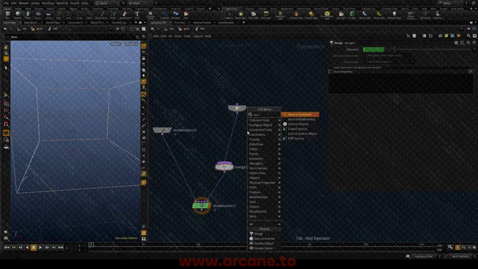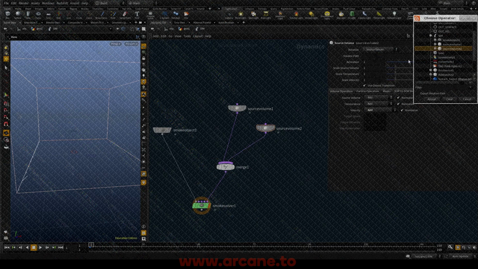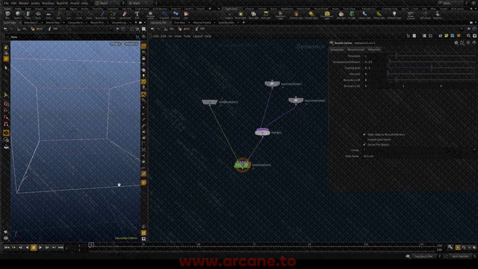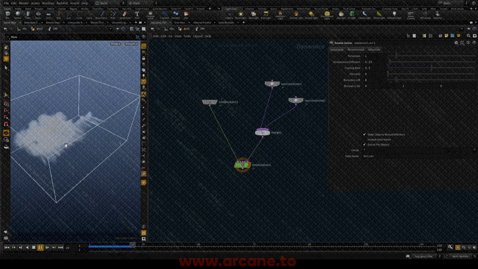So let's create a new source volume, and this one we're also going to set to source smoke, but we're going to change a few things. So let me load in that out velocity, and let's set it to 20 just to see the effect clearly. We don't have any scalar field, we don't have any density or temperature, so I'm going to set both of those to 0. Let's hit play and take a look, and we have our emission going.